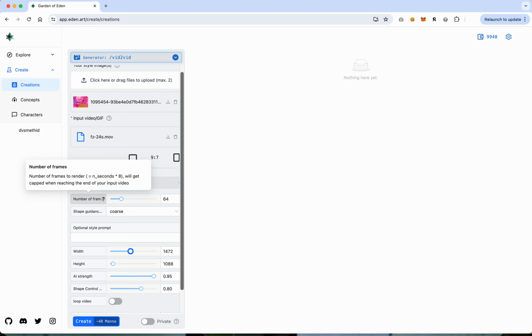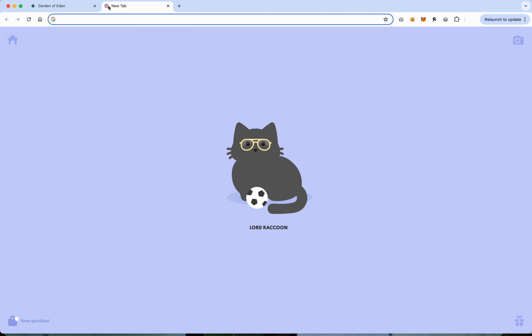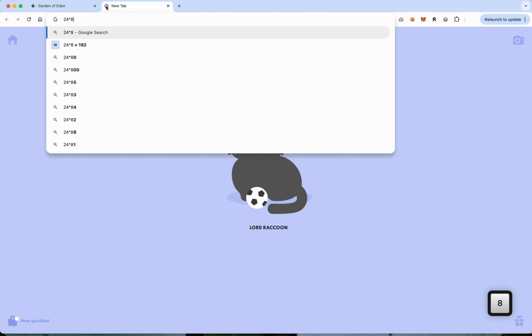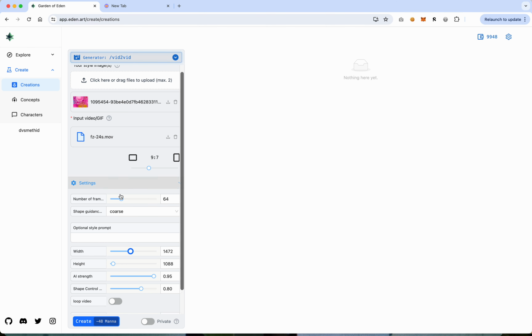One is if you want to process the entire video, you'll need to figure out the length of the video, which I think is around 24 seconds for me. Multiply that by 8, and then you'll get how many frames you want to create. This generates at 8 frames a second, so 24 seconds times 8 gives me 192 frames. I don't know if this actually goes up that high. Oh, it does. Close. Yeah, 192. That's actually where it stops.